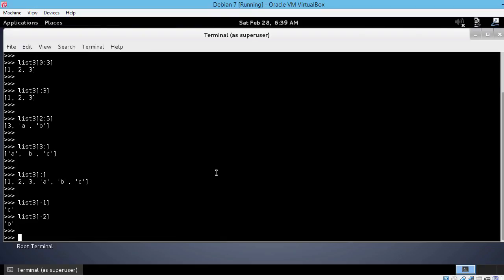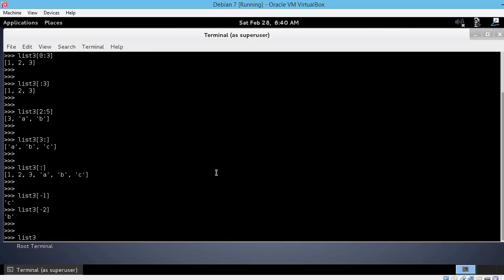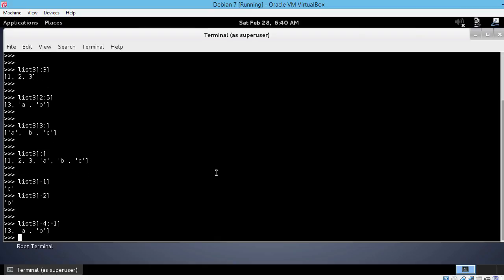So let's see this in practice. List3, starting from index -4 up to, but not including, index -1. So we get 3, A, and B as expected.